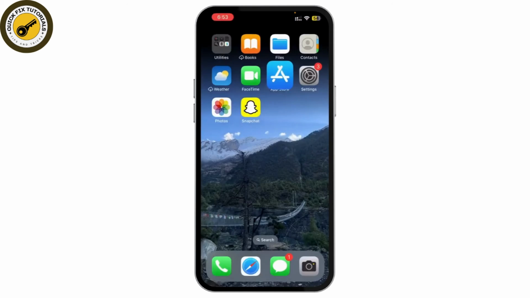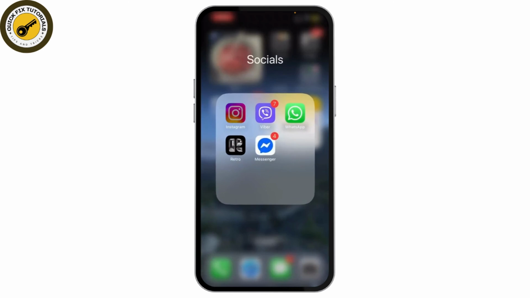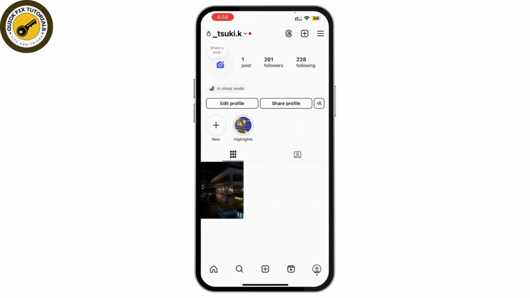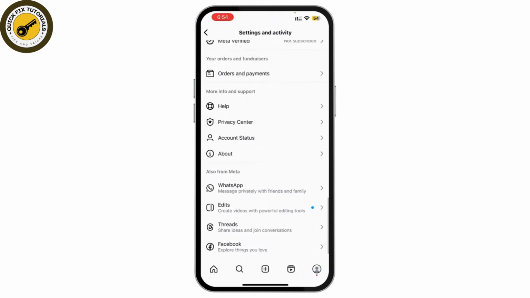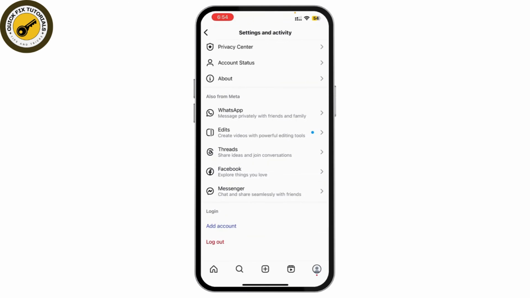Next, what you can do is simply log out of Instagram and log back in. To do that, simply tap on the profile, tap on three dots, scroll down until you find an option called logout and simply tap on it. And that's how you deal with the message unavailable problem on Instagram.